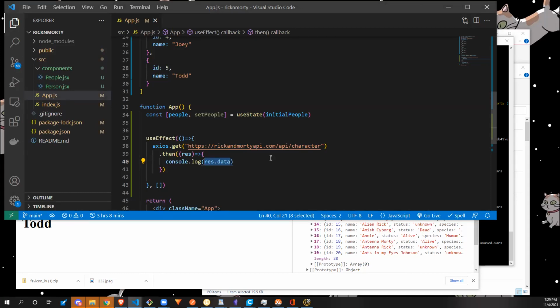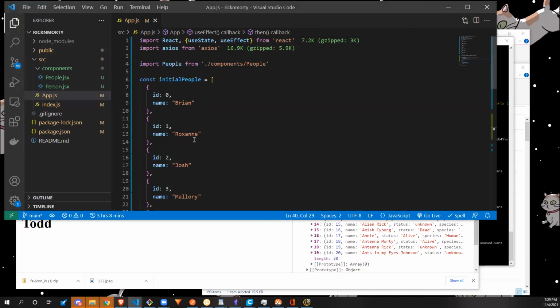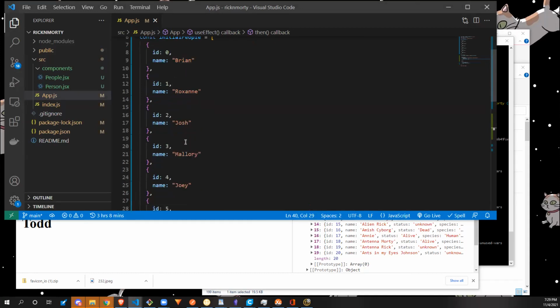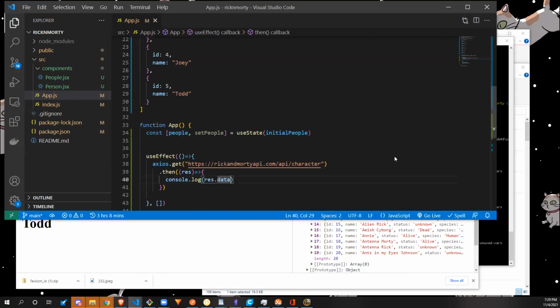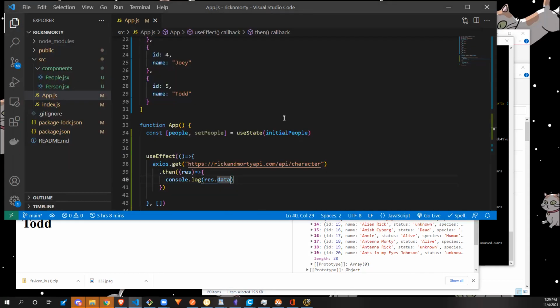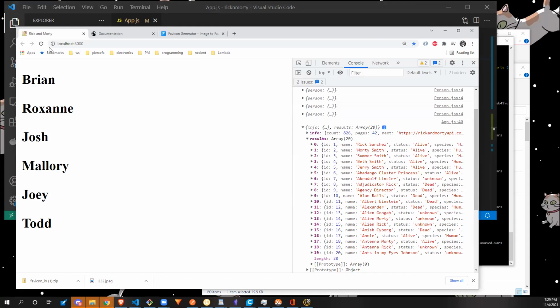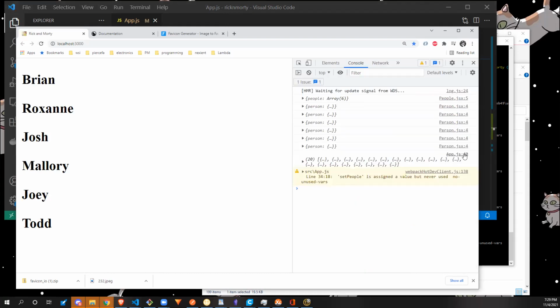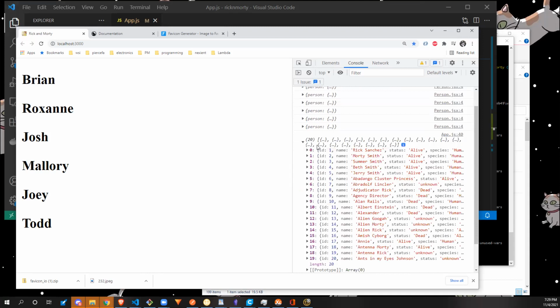We're only interested in doing one thing, which is replacing Brian, Roxanne, Josh, Mallory, Joey, and Todd with Rick Sanchez, Morty Smith, Summer Smith, blah, blah, blah, all the way down the line. So we're wanting to replace them. So we're going to do res.data.results, which you were absolutely correct. If I save that, refresh, you'll notice app.js line 40 is now an array of objects. So that is the correct shape of the data.